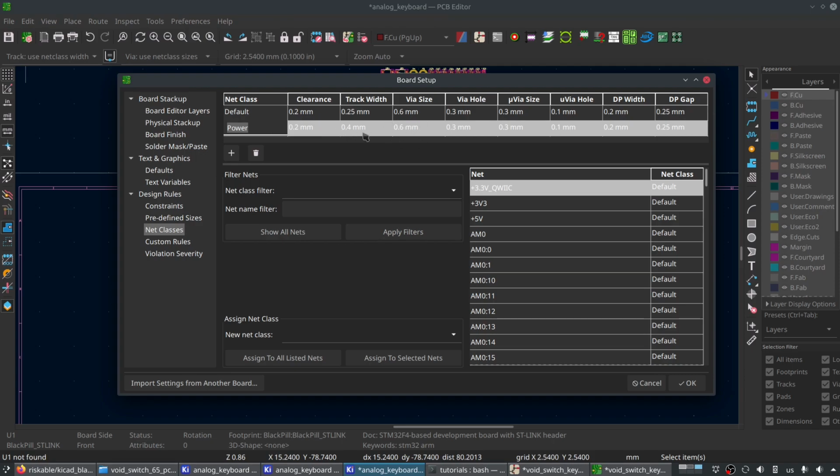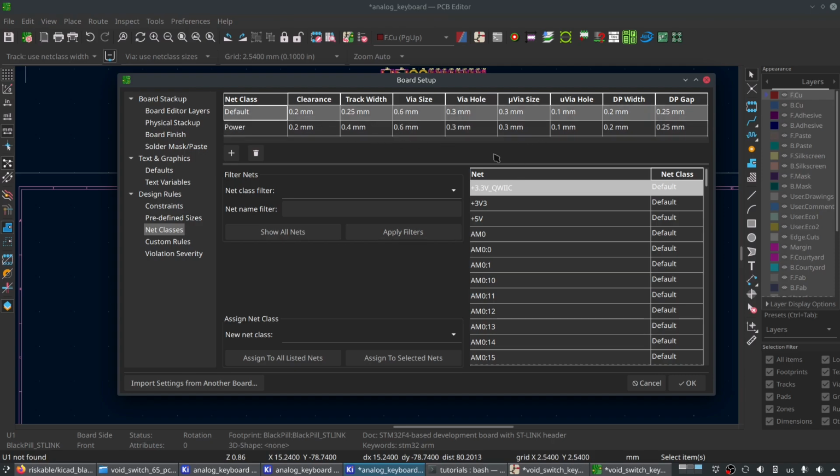So this is really all we need. We want a thick trace for power, and then for everything else, it can be pretty much the same. You don't have to worry about it. 0.25 and 0.4 is plenty good enough. Let's keep things simple. Now let's do a net class filter.